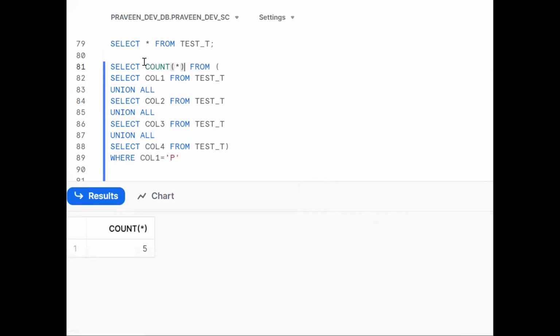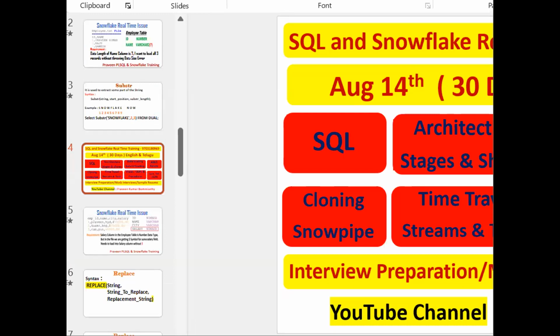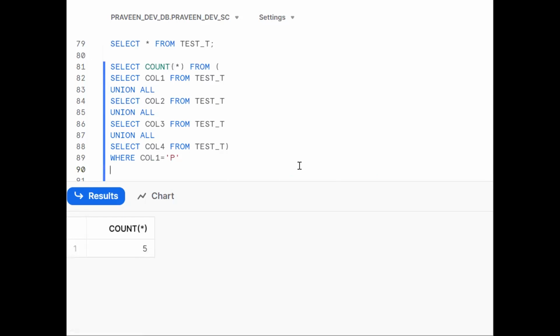If you are clear so far, you should understand the requirement. What's the requirement? We need to find the number of occurrences of E. We can get it easily. Hope this is clear. So there are so many approaches.